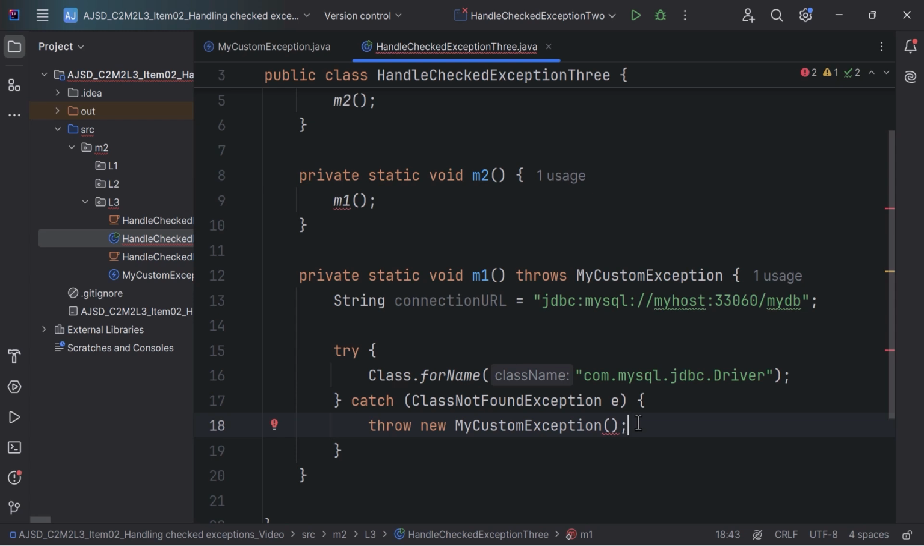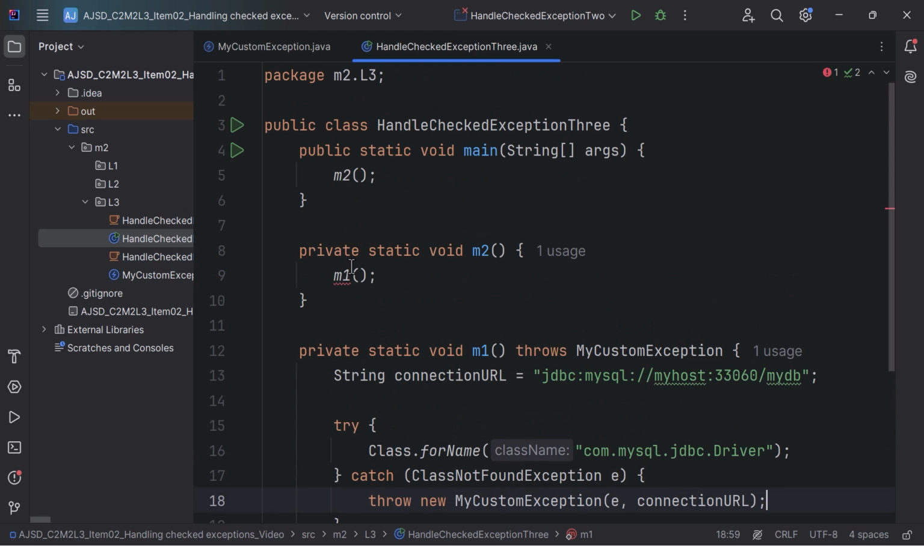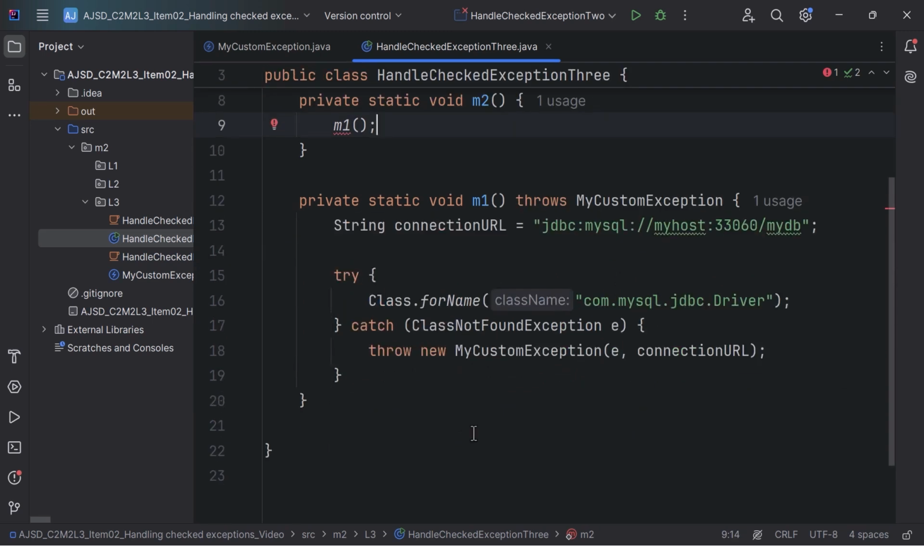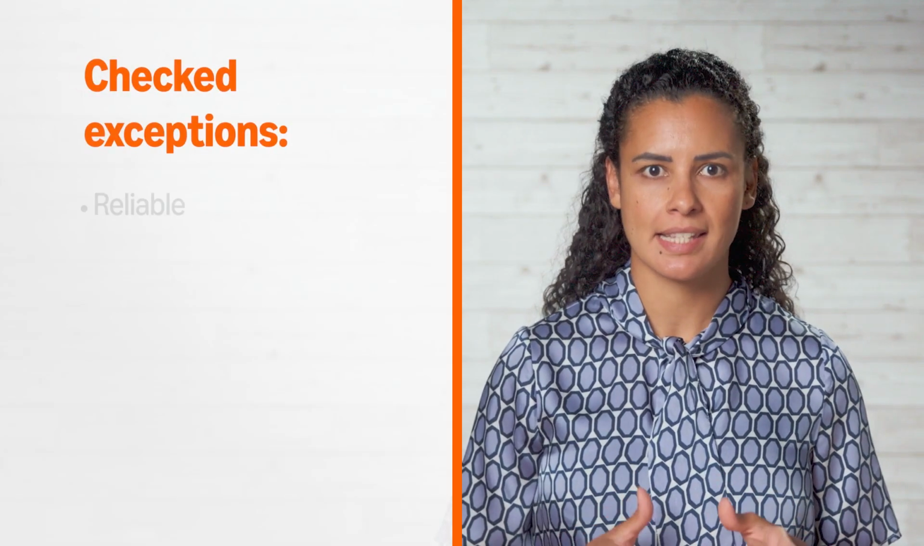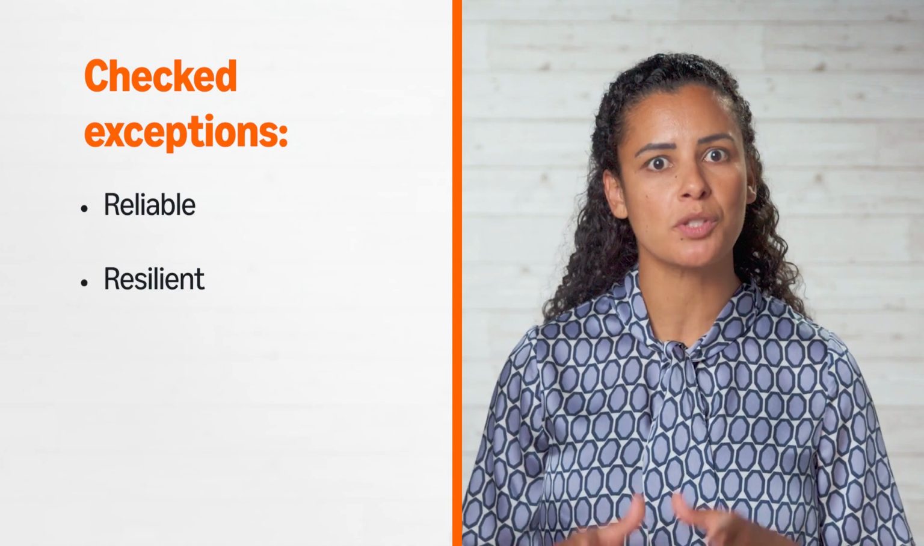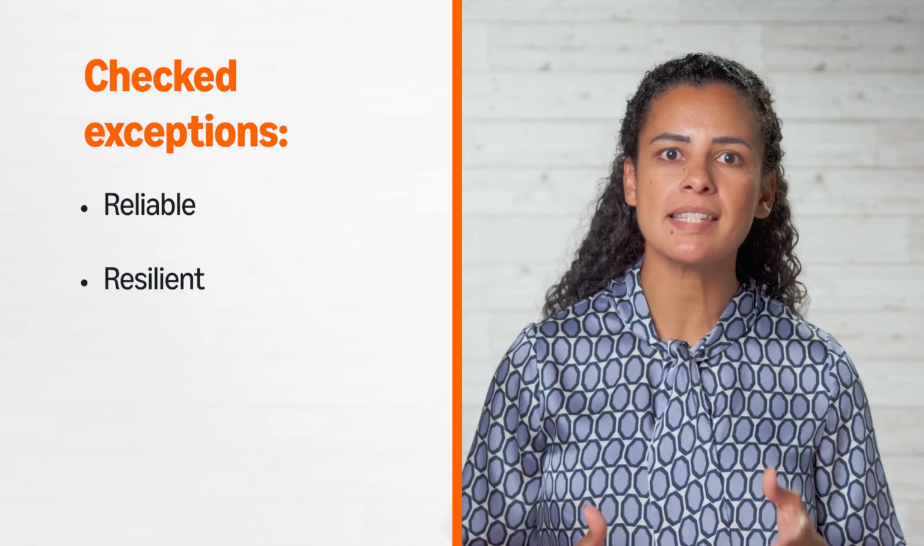Assume you have a connection URL. For example, if you have a database connection link like this, you can pass both the error message and the connection link to your custom error handler, which will call myCustomException. Finally, make sure to indicate that method 1 can trigger this custom error by adding throws myCustomException to the method declaration. By mastering checked exceptions, you are enhancing your code's reliability and making it more resilient to unexpected issues.